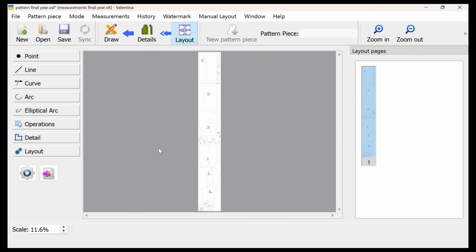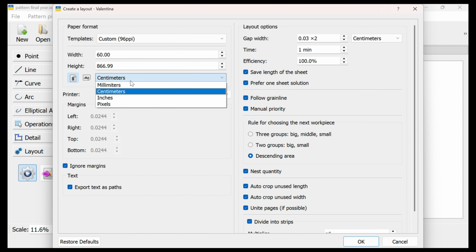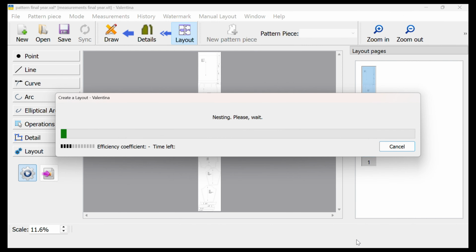So that one is not good, it's not perfect because it has only 74%. So let me adjust it again. So by clicking width, let me use, it is centimeter, inch, 60, 18. So and that one is good. Manual priority, so then OK again.